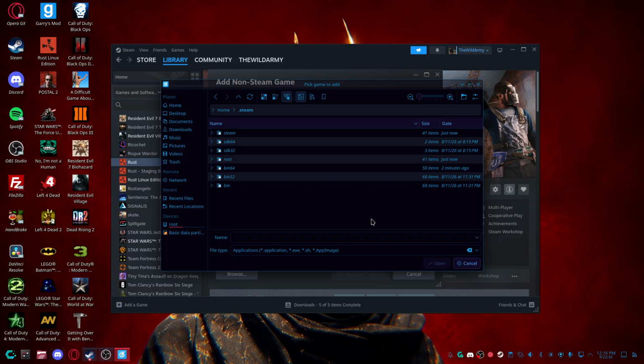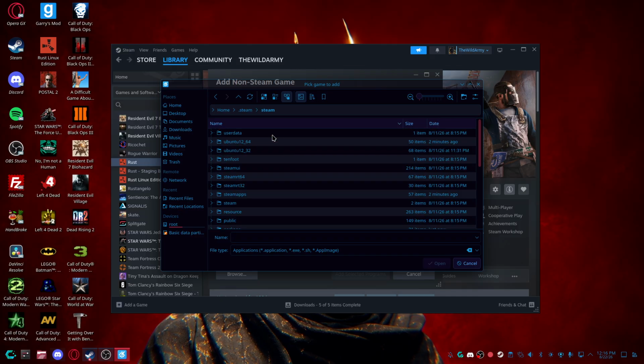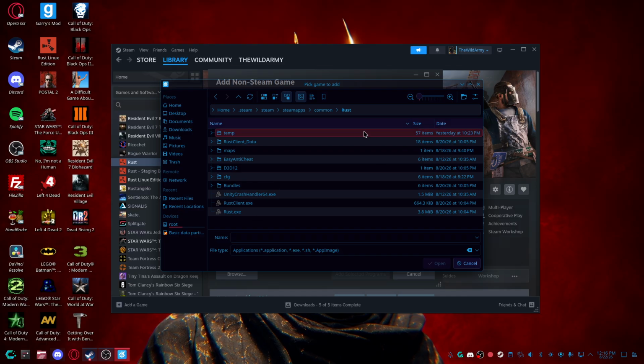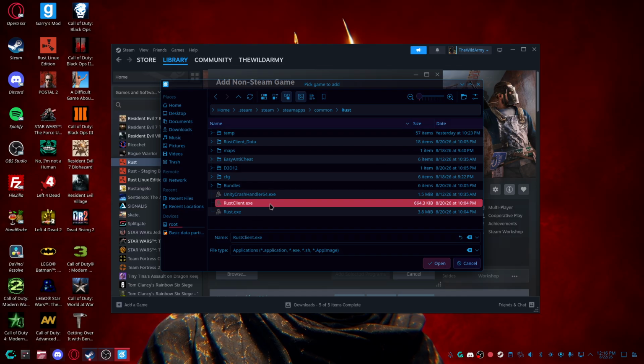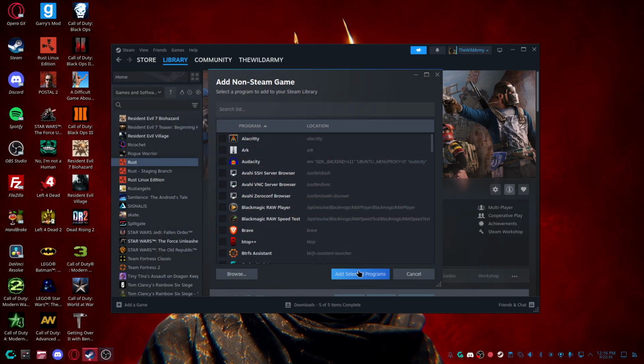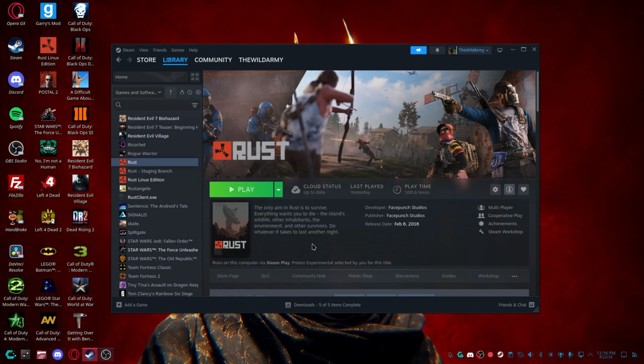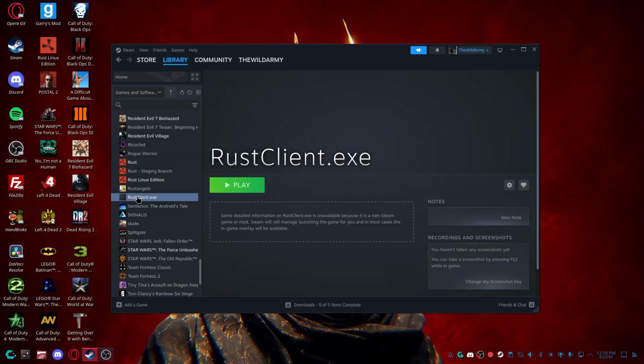Just click on it. Once you found it, go ahead and hit Steam. Like I said, if you find it at any point, just click on it and you can just follow the rest of this tutorial. Go ahead and hit Steam Apps, and then hit Common. Then we're going to find the one that says Rust. We found it. Then you're going to want to click once on rustclient.exe. Once you've done that, hit Open. Then just hit Add Selected Programs, and rustclient.exe will be added to your library.